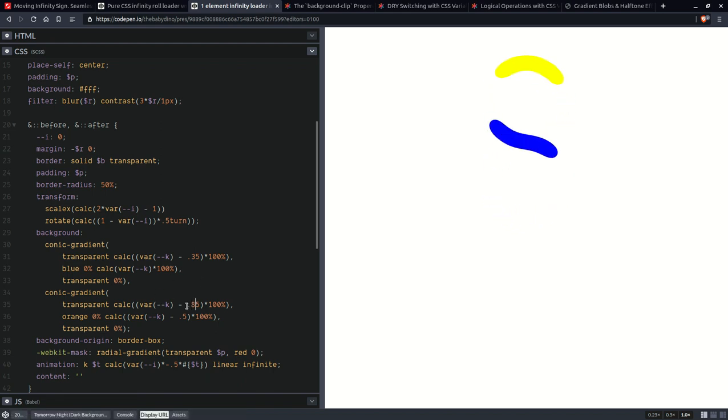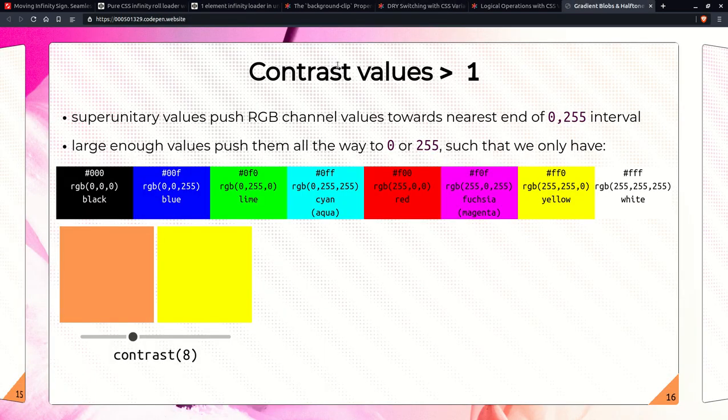So here we're increasing the difference between 0.85 and 0.5, which is 0.35 that we have there as well. Okay, and the second consequence is that orange became yellow. And that is because, this is a slide from a talk I gave, contrast values bigger than 1 push RGB channel values towards the nearest end of the 0 to 155 interval.